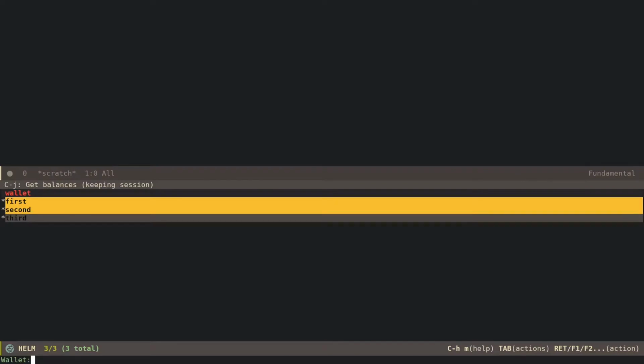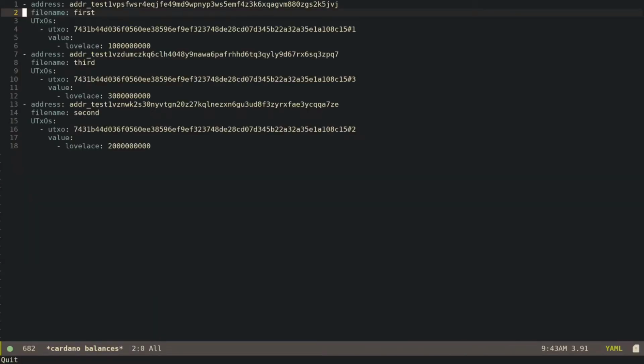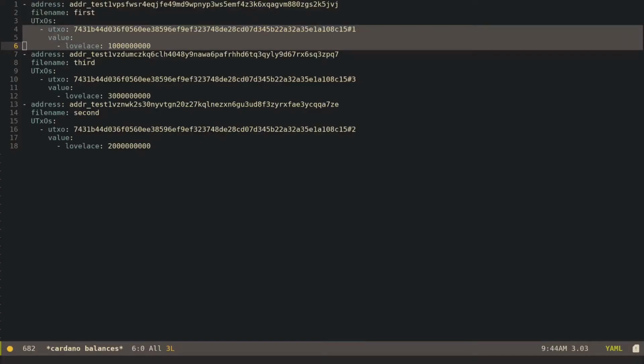I can select multiple wallets. The balances view is not spreadsheet-like. Its main goal is to show you every address and which UTXOs sit at that address. That is why it is so verbose and has a tree-like structure.